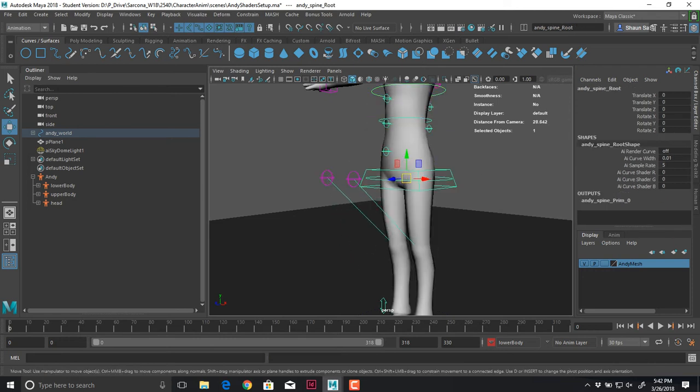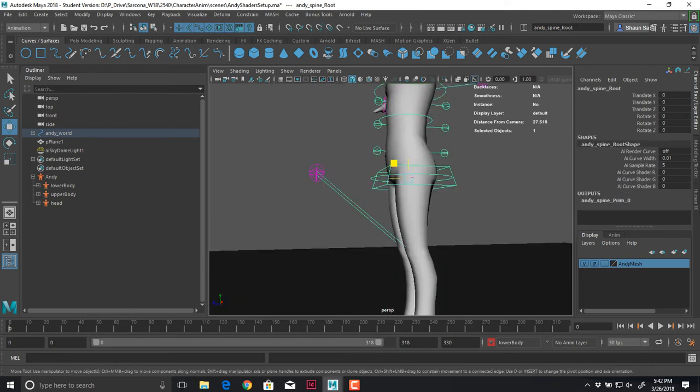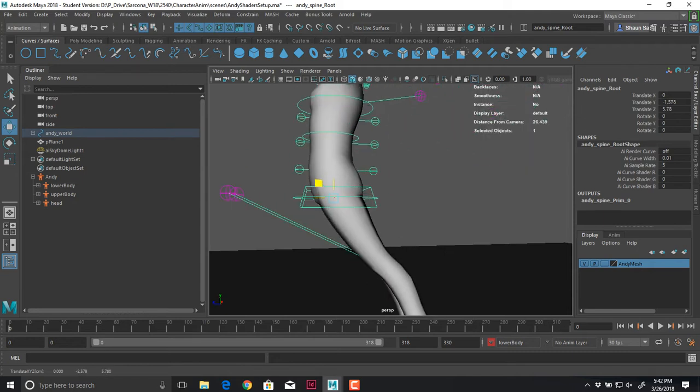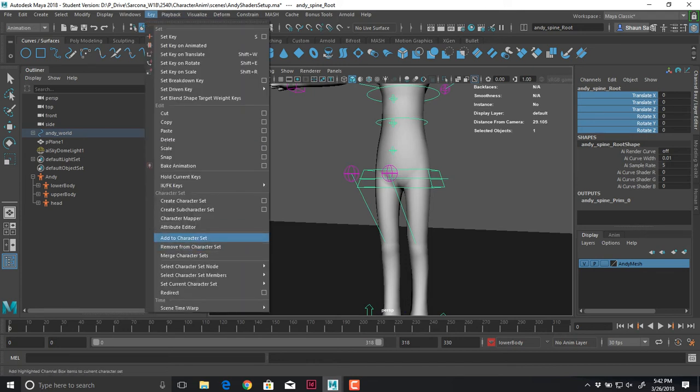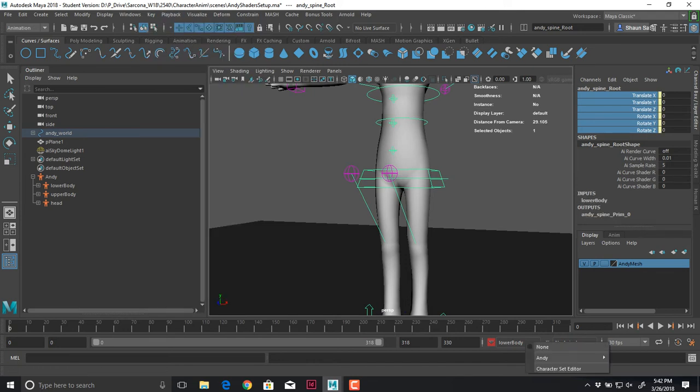Now for this one, I want to grab that, because as Andy moves, as he walks, I want his whole body to move front and back, up and down, whatever. So I'm going to grab all of these. I'm still on lower body, and then I'm going to go to add to character set. So that's all the lower body stuff.